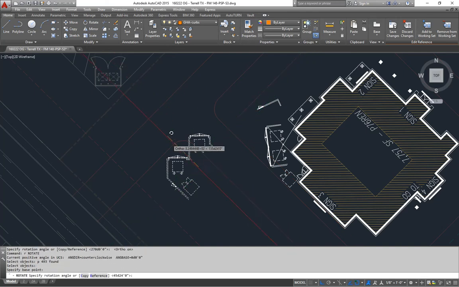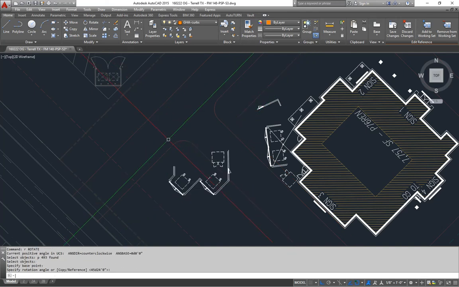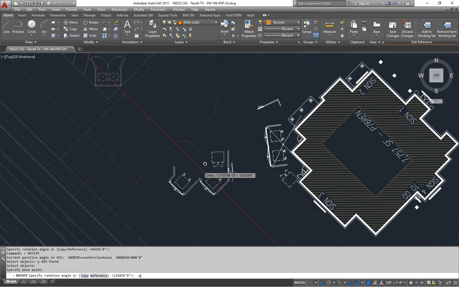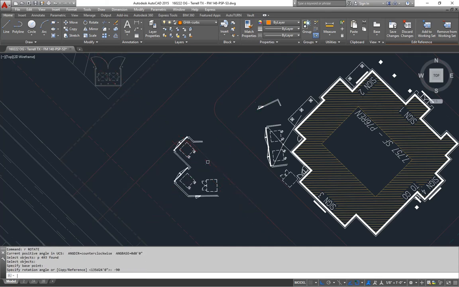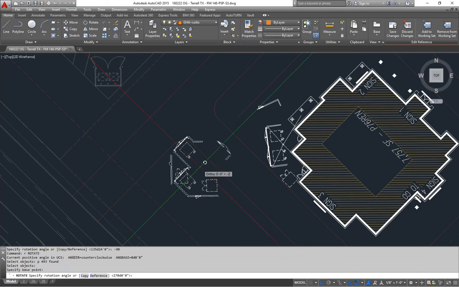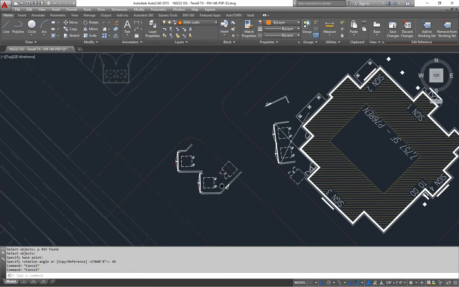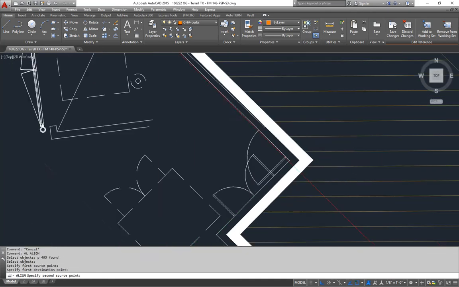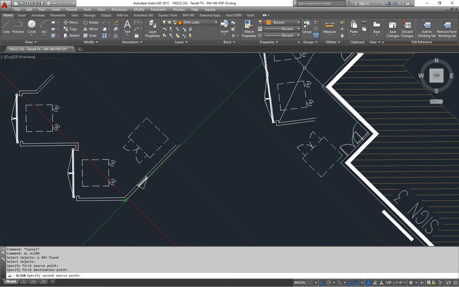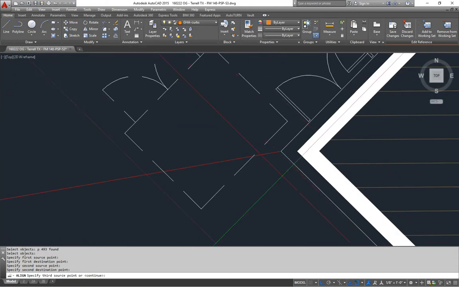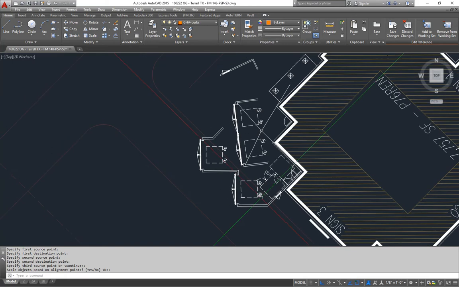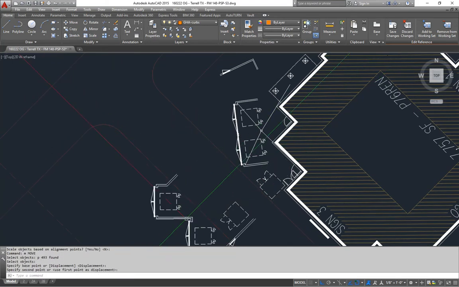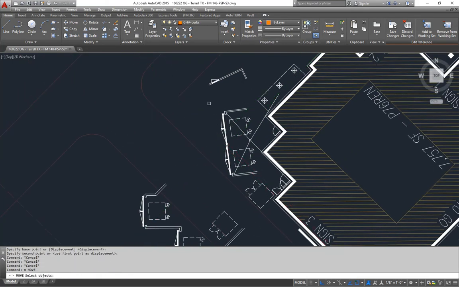Let's do that again. I'm going to go back 90 degrees. Let's go 45. Okay, I'm going to align previous. I want to get this in alignment with the building, and we'll just see if that works any better. There we go. We'll move that out of the way. Let's move all this out of the way.